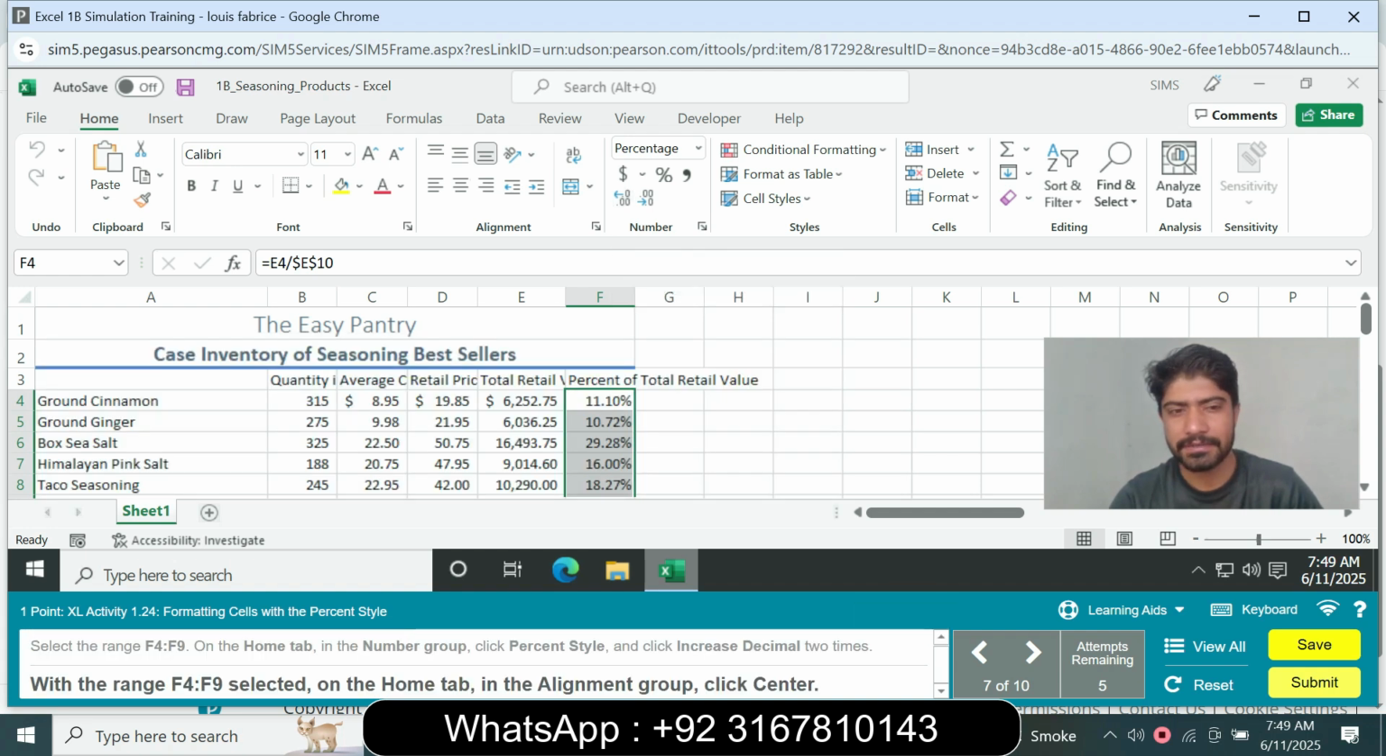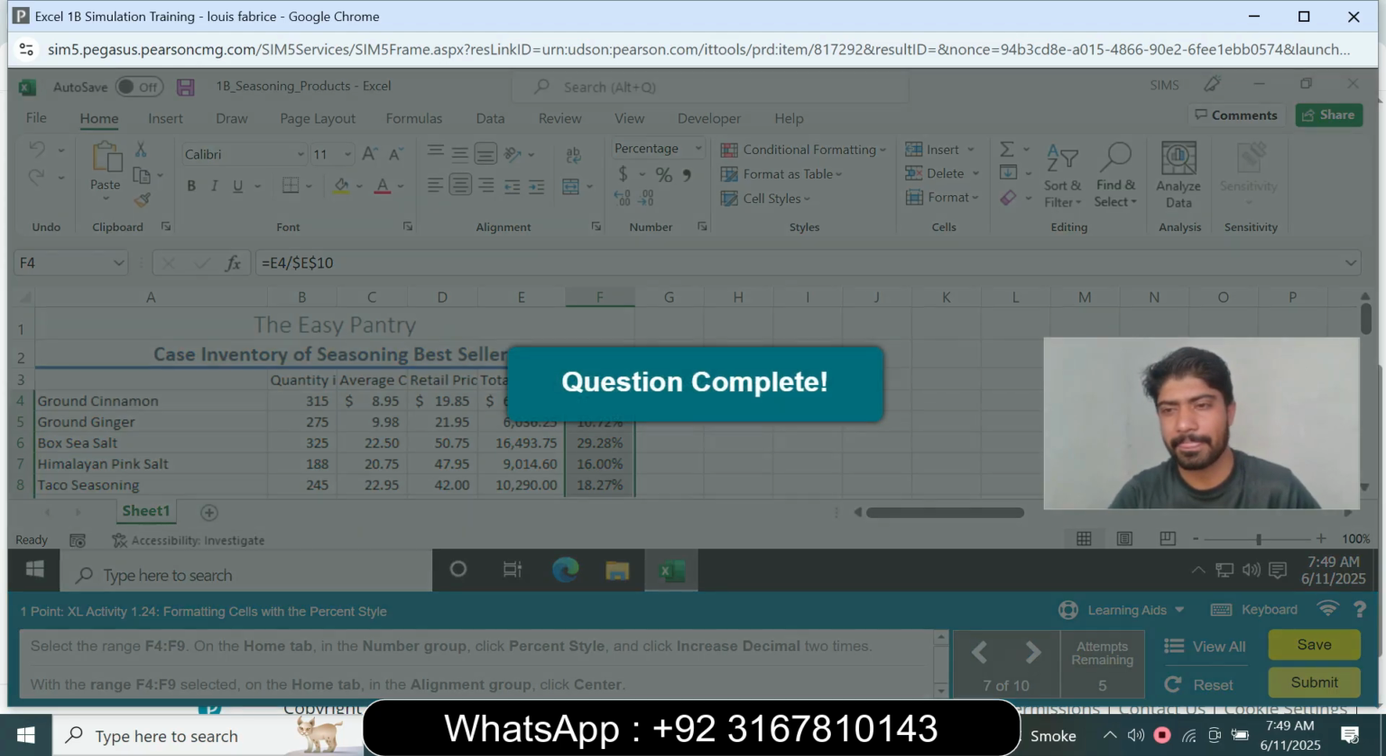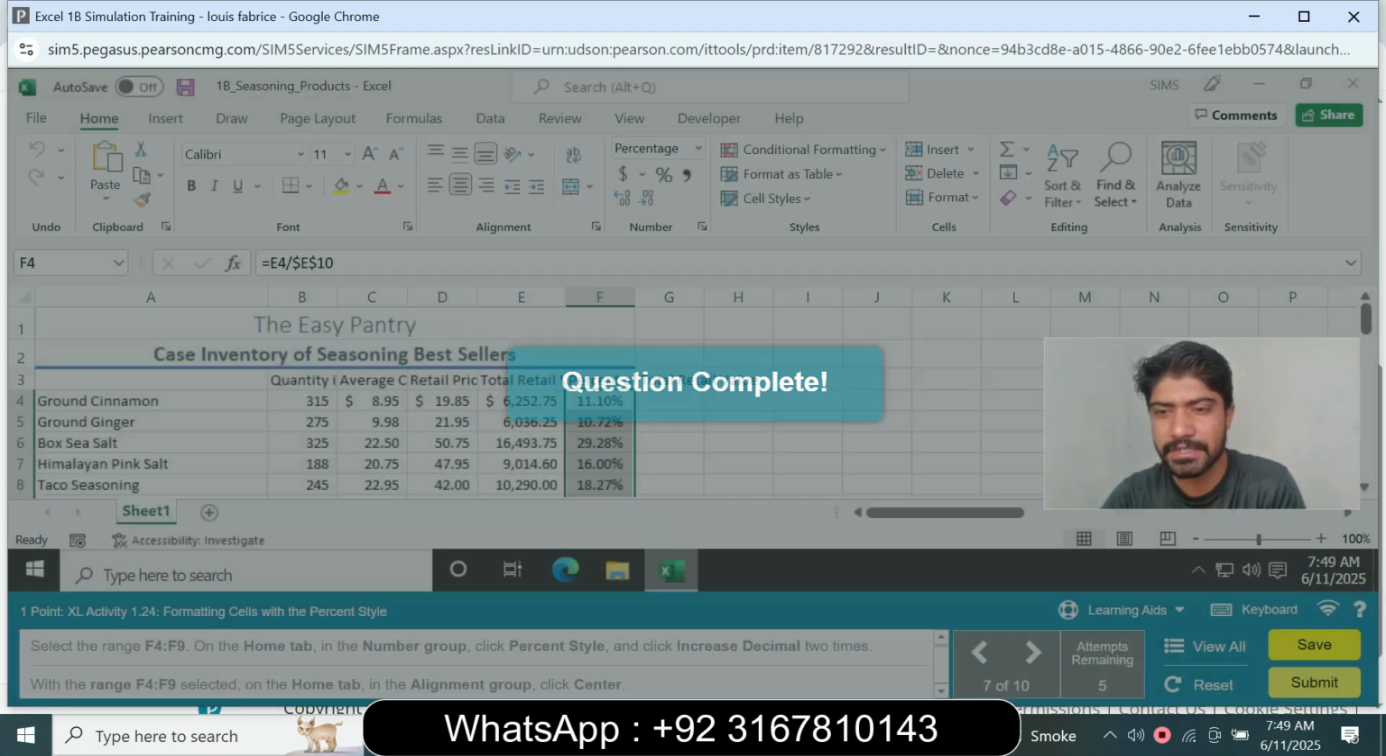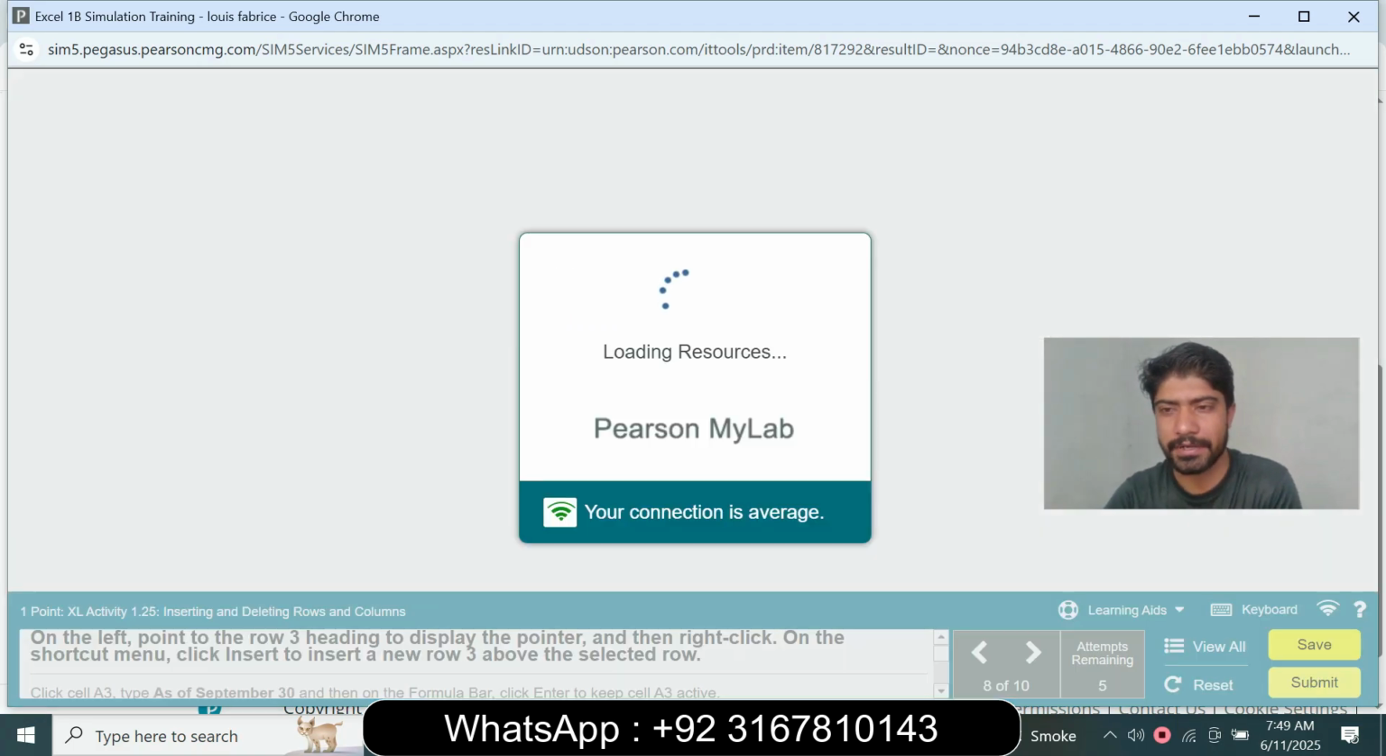Next is, with the range F4 to F9 selected, on the Home tab in the Alignment group, click center. So type the range F4 to F9, press enter, go to alignment and click the center. So question number 7 is complete. We move to question number 8.